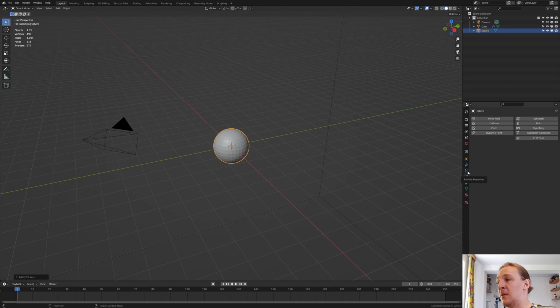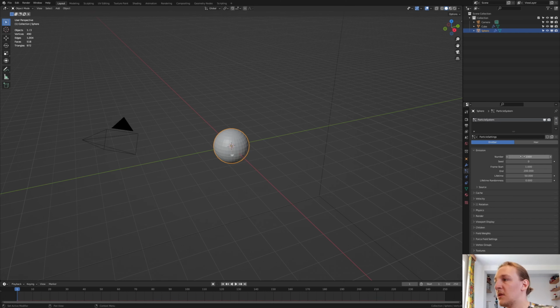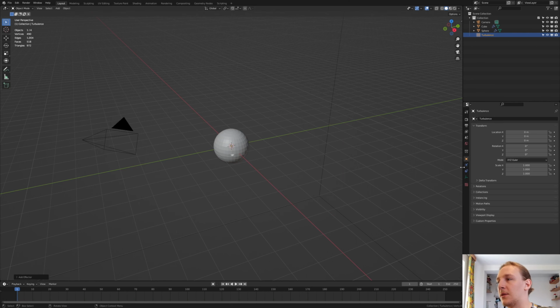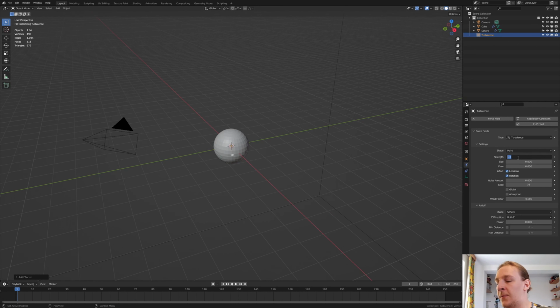Go to the particle properties and press plus. Set the number to 10,000 and frame to 250 and lifetime randomness to 1. Under render make sure to uncheck show emitter. And now let's add a force field turbulence. This one. Set the strength to 45.8.